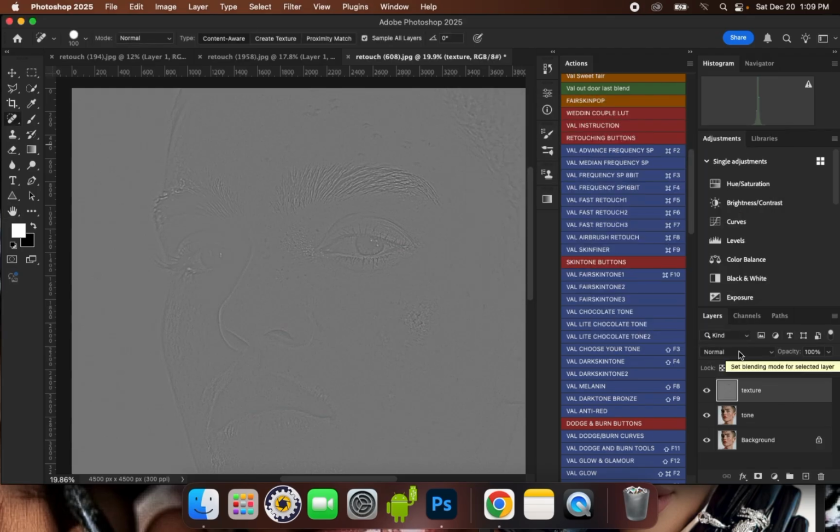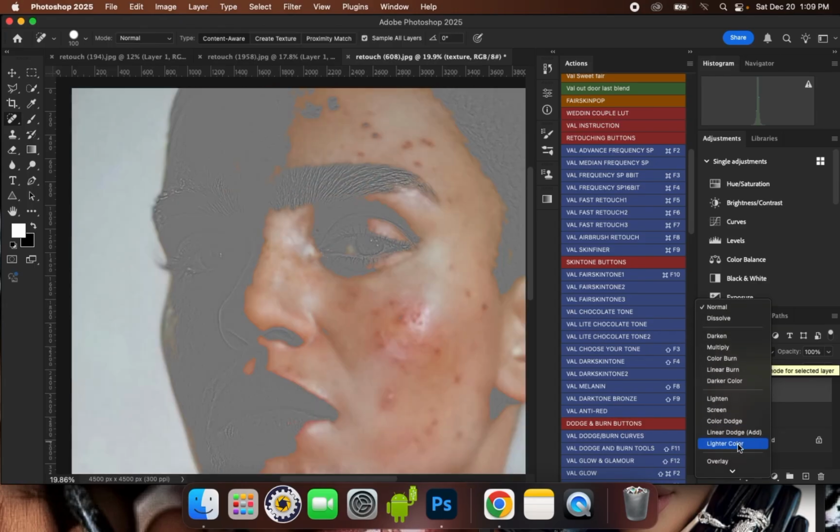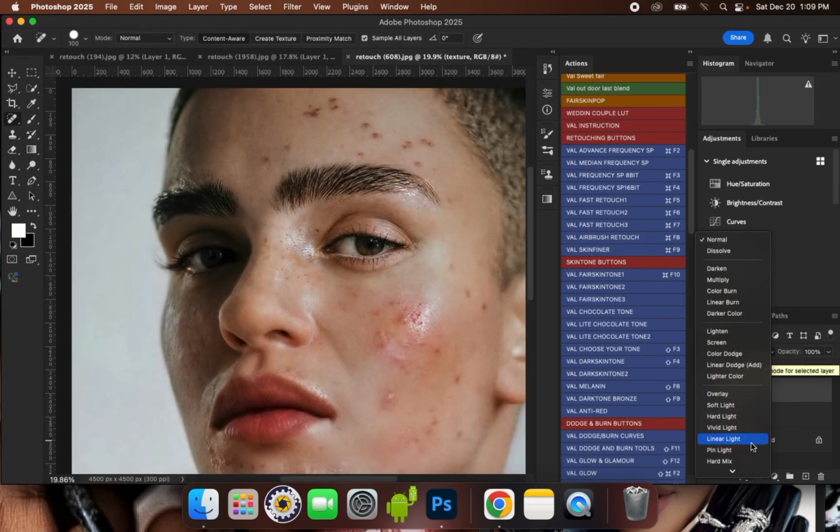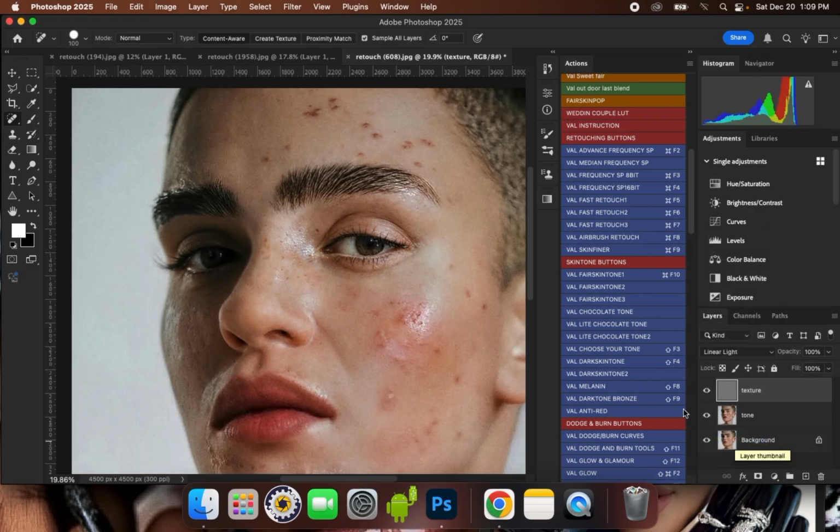Now you change the blending mode of this texture layer to Linear Light. So this will become normal this way. By doing this, we have moved the textures to the texture layer, and the tone is on its own. The texture is on its own. Like I told you, it's just a frequency separation, but this pattern is fast and easy.